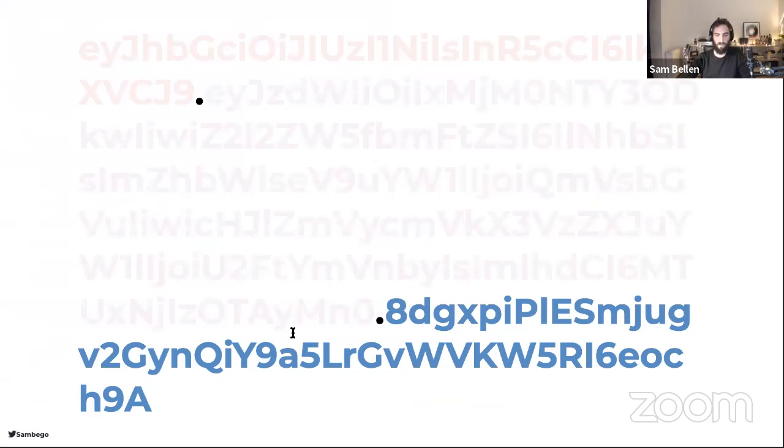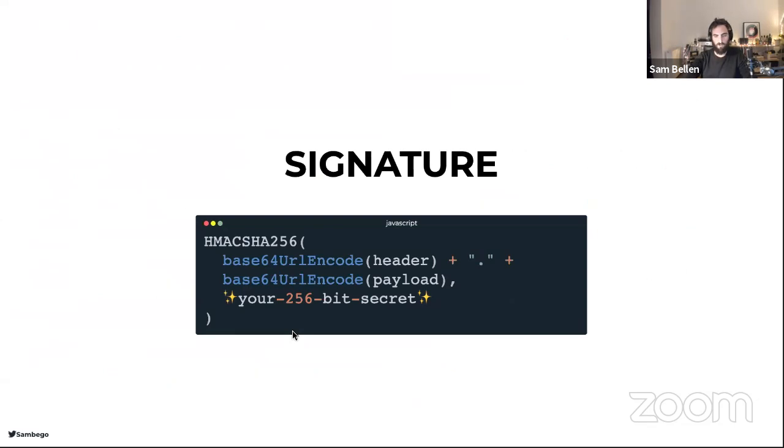Then lastly, this third part, the last part, is going to be our signature. Basically, you take your header, you take your payload, and you run it through a signing algorithm. There's a whole bunch of them, and in this instance, we're going to use HMAC SHA-256. You take your header, your payload, and your secret, because this signing method works based on a shared secret. You run it, and in the end, you get a signature. This means that anytime something changes in your header or your payload, your signature will also change.